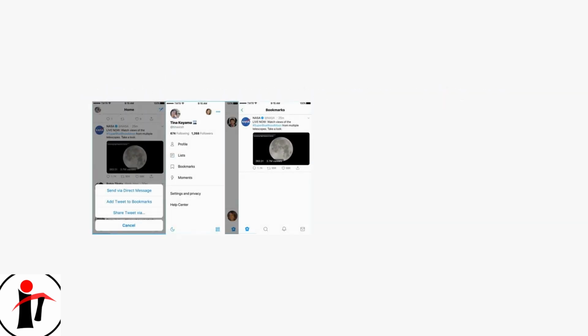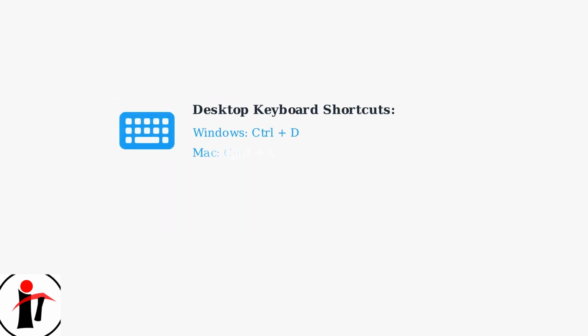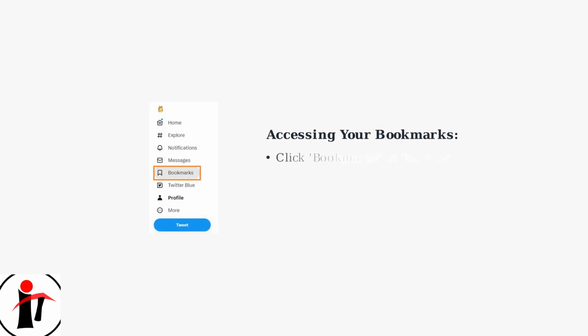To add a bookmark, tap the share icon on any tweet and select Add Tweet to Bookmarks. The process is identical on both mobile and desktop platforms. For faster bookmarking on desktop, use keyboard shortcuts, Ctrl+D on Windows or Command+D on Mac. Access your bookmarks through the sidebar menu.